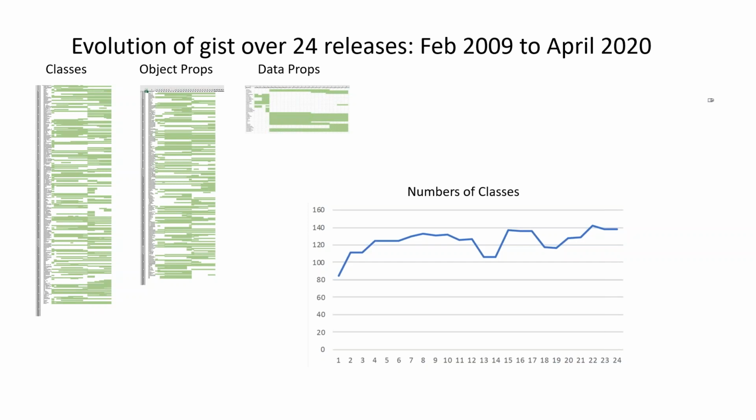What I've been having a look at over the past 24 releases of GIST is the way in which certain classes have appeared and disappeared, certain object properties and data properties have appeared and disappeared. In these very Greeked-out views, if you track from left to right, what you see is the continuation or the discontinuation of certain classes as we have gone through the different releases of GIST. But in spite of quite a bit of churn, one of the other things that's quite interesting is how we always tend to hang around somewhere around 130 to 140 classes, irrespective of the version. So things have kind of come and gone.